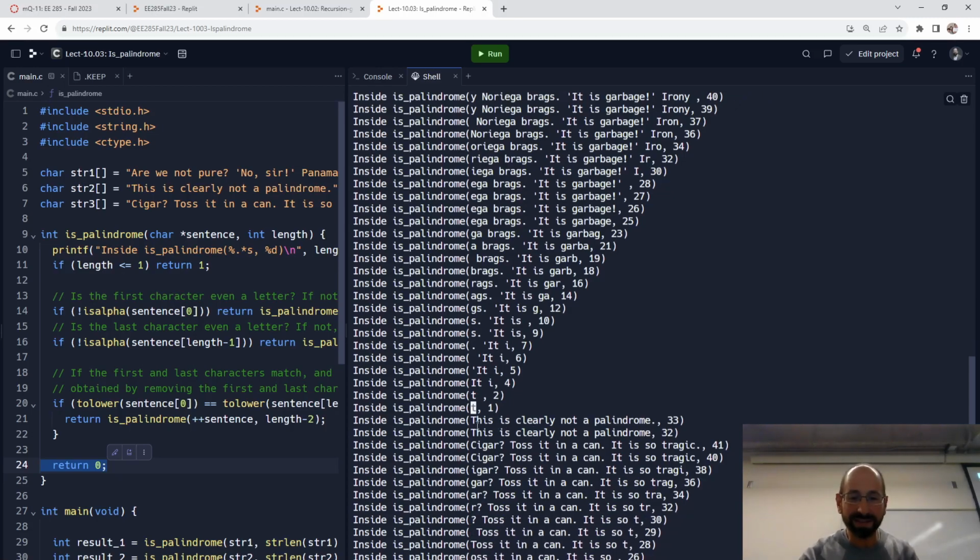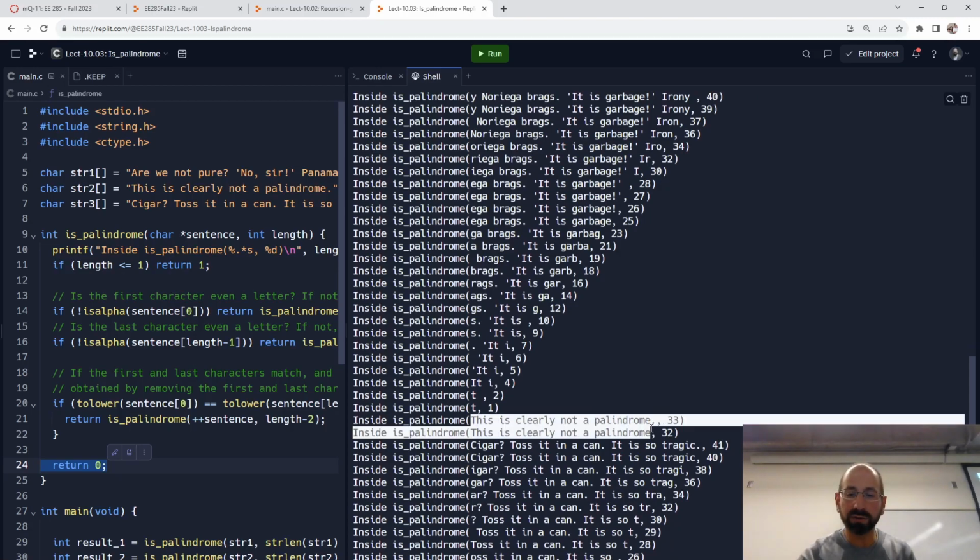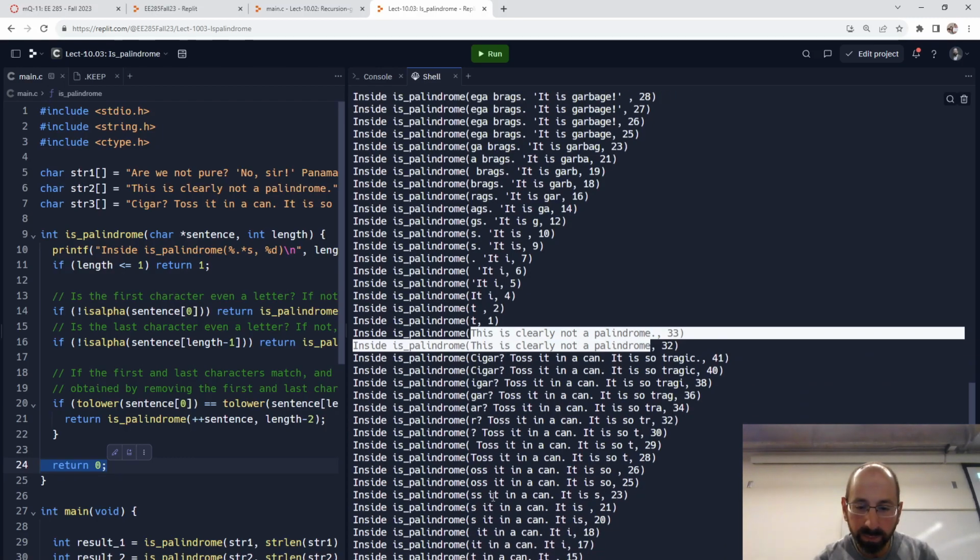Second string, this is clearly not a palindrome. Still recursive, just doesn't take very long, right? Remove the period to get the length 32. Compare capital T to lowercase e. They don't match. We hit line 24, that returns 0. We get not palindrome. Cigar, toss it in a can. It is so tragic. Looks pretty good. Looks pretty good.